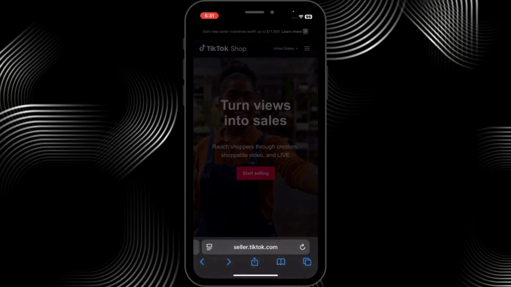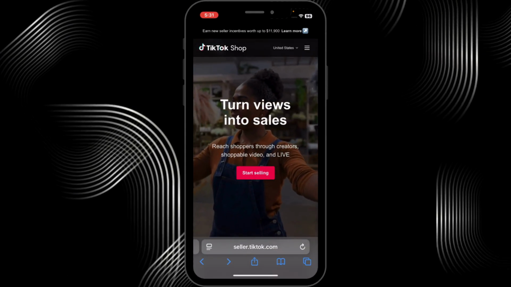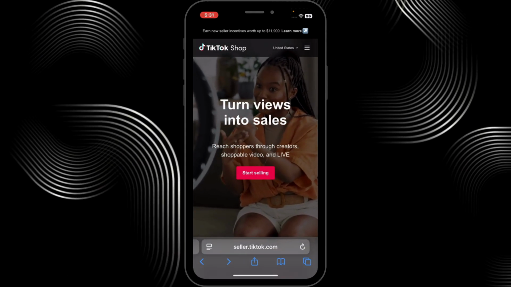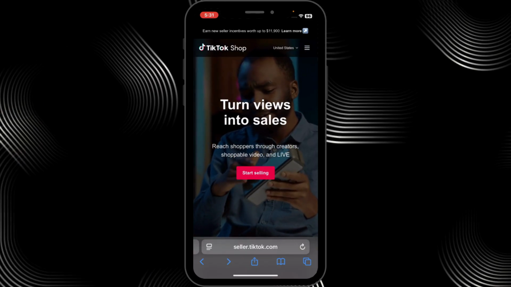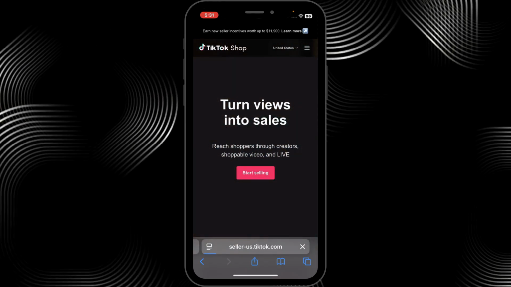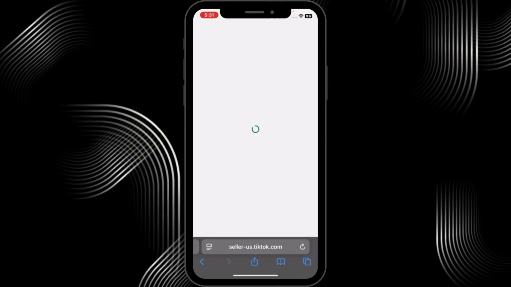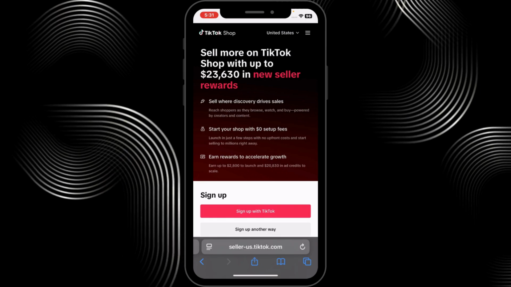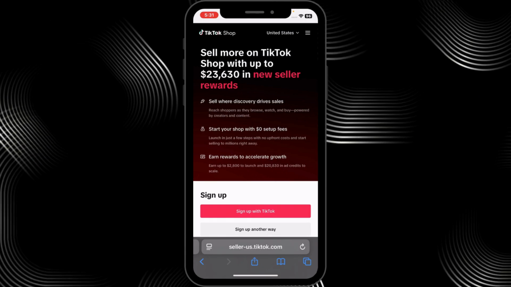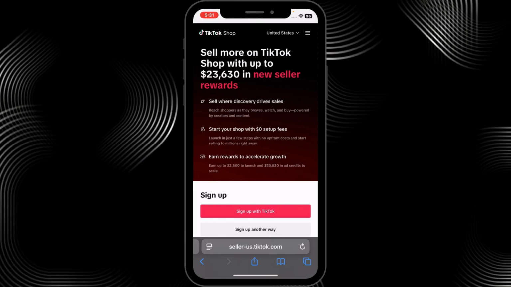So head over to seller.tiktok.com, right? Or just type in your search TikTok shop seller center. Inside, we're gonna just tap start selling, right? And they're gonna ask us if you want to sign up with TikTok or sign up another way. Just go ahead and sign up with TikTok, right?